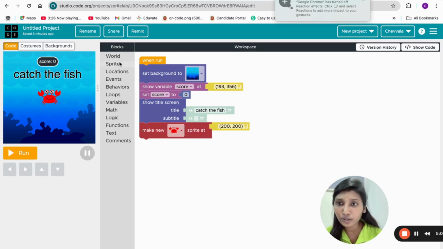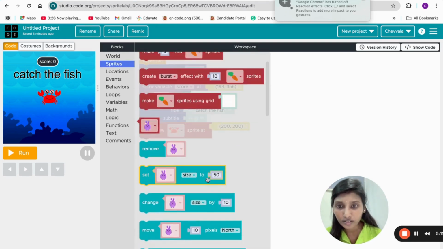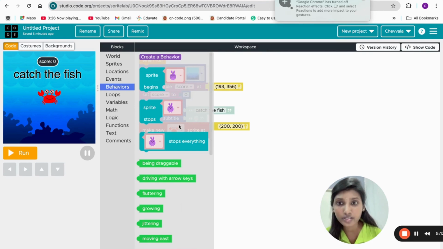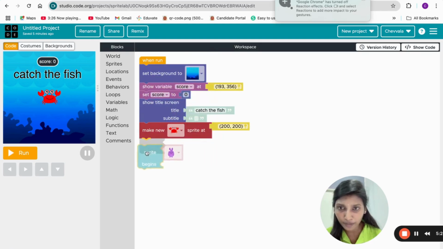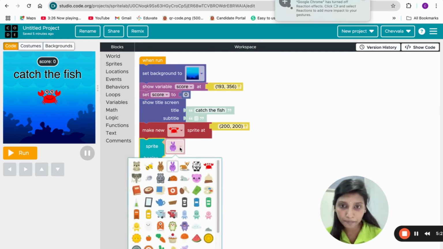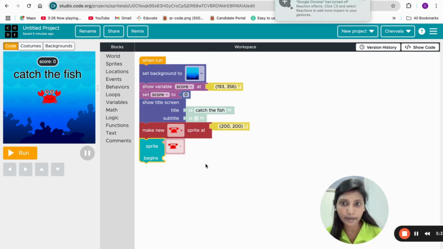Okay. Go to behaviors and drag and drop the first one. That is sprite begins with. Yes. Drag and drop and keep it under vendor. Now we need to change the rabbit into what? We know crab. Change it into crab.